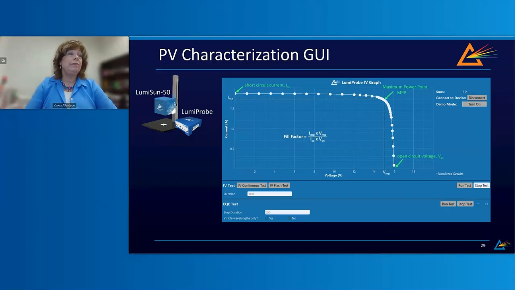For example, IV and EQE are essential for research and development as an aid to optimizing new materials, and in manufacturing to ensure quality control, improve yield, or fine-tune deposition thickness. Also, you can predict field performance and simulate output under different climates, and there are many others, such as bifacial responses and temperature effects.